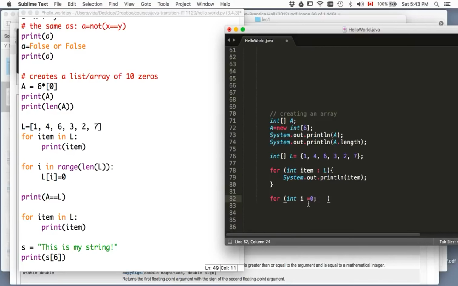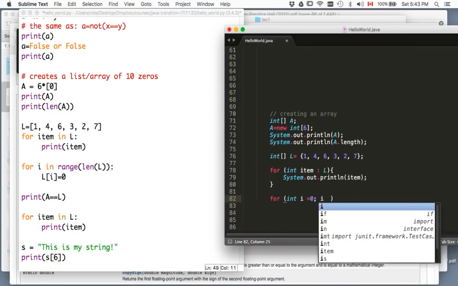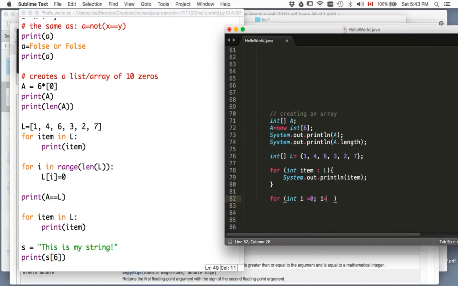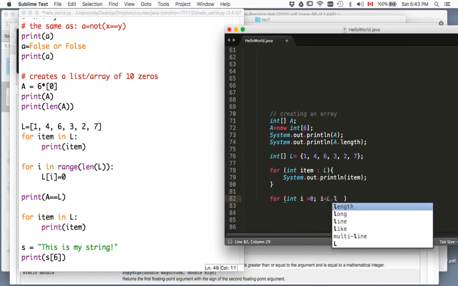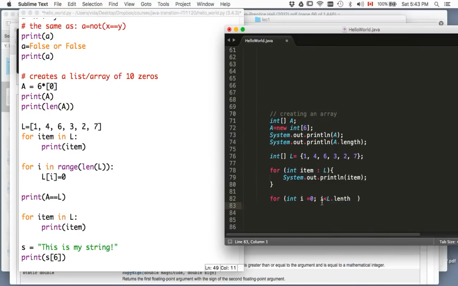Then you use a semicolon. So this is telling Java that i is starting at 0, okay, because the first value i will take is 0. Then you tell Java that you want to go all the way up to L.length. Okay, so the last value i should take is L.length, the length of that array, minus 1, because that gives you the last index of this array. And that's the second part.